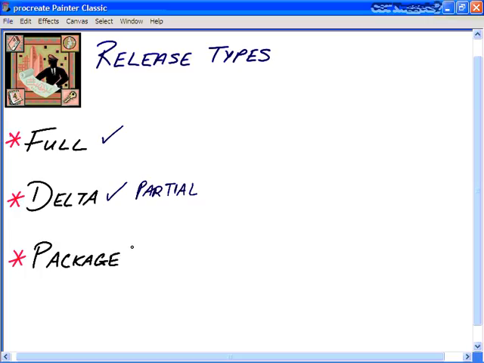Then what we have, third type, is a package. And the package includes a set of 2 or more full releases and is thoroughly tested and introduced into a live environment as a single release. The classic example of a package is Microsoft Office. Microsoft Office is made up of full releases: Microsoft Excel, Microsoft Access, Microsoft PowerPoint, Microsoft Word, Microsoft Outlook.